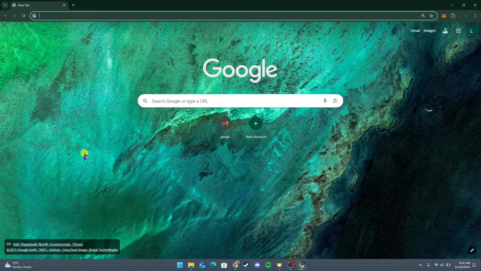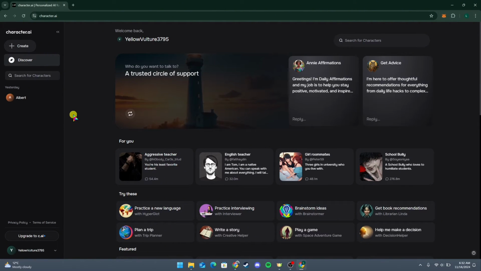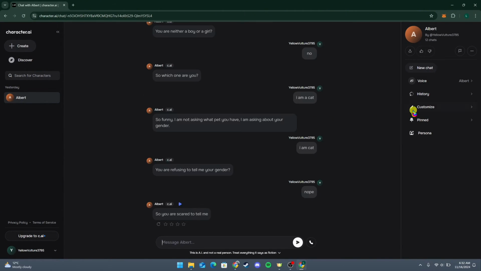First of all, open up your preferred web browser and head over to Character AI and log in to your account. Go to the character section here and click on it. After that, at the right hand side of your screen you can see 3 dots on the character. Click on it and click on edit.